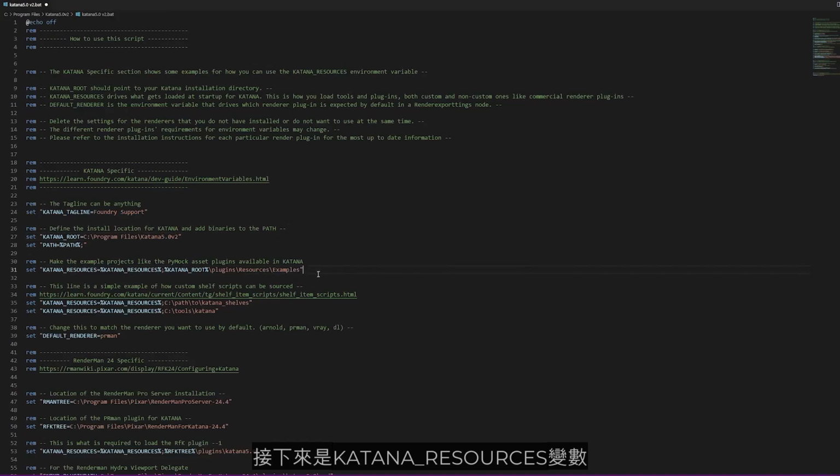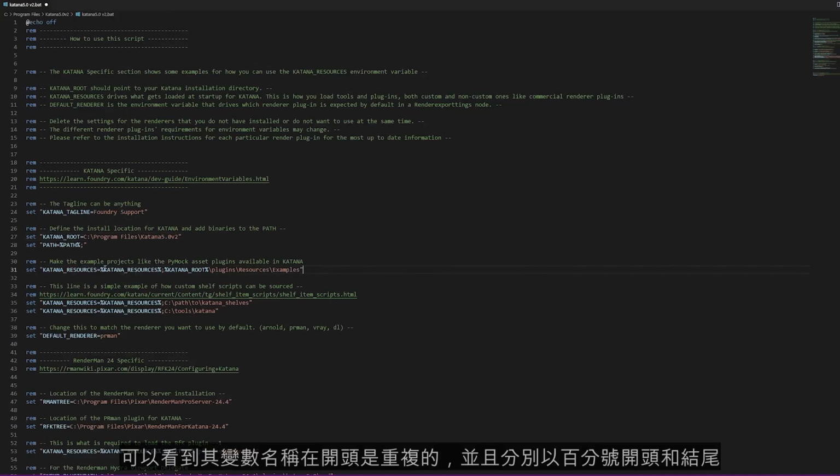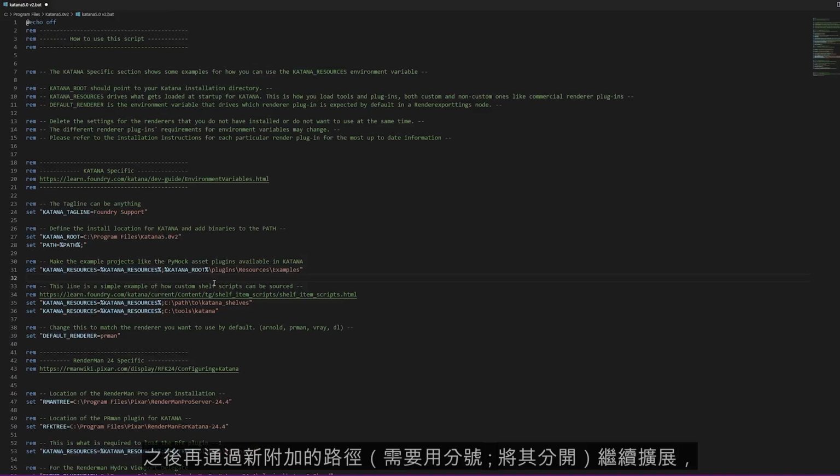Next, we have the Katana resources variable, which tells Katana where to search for any custom tools or scripts you have added. And you can also see that it has the variable name repeated at the beginning and closed in % signs at the start and the end. This should be left as it is. It is simply reading the current value of the variable and expanding it before appending a new path, which you need to separate with a semicolon. Each additional path you add must be separated from the previous input with the semicolon.